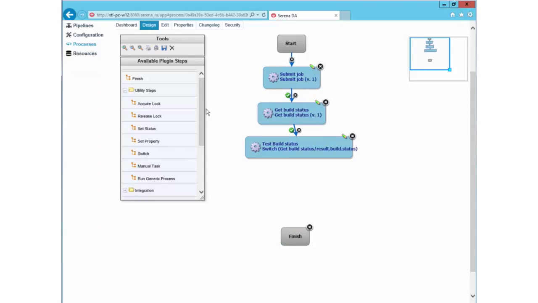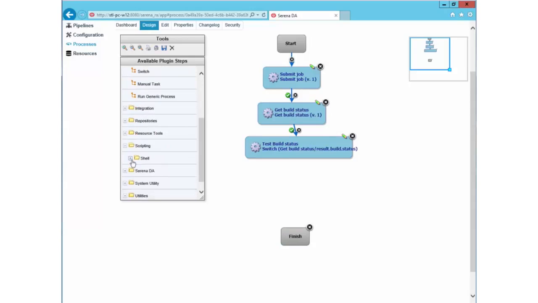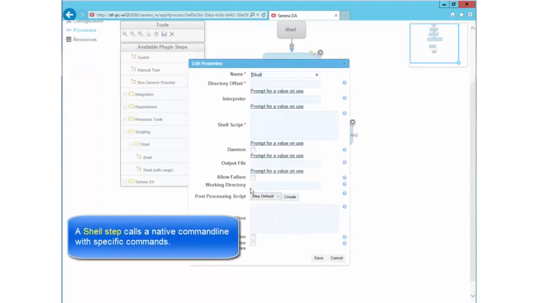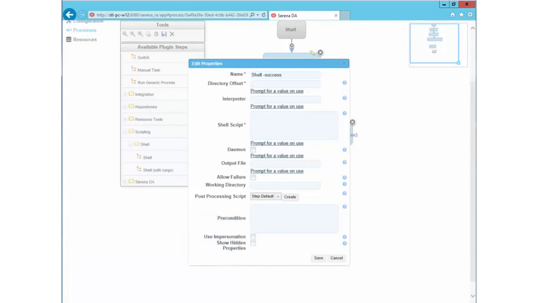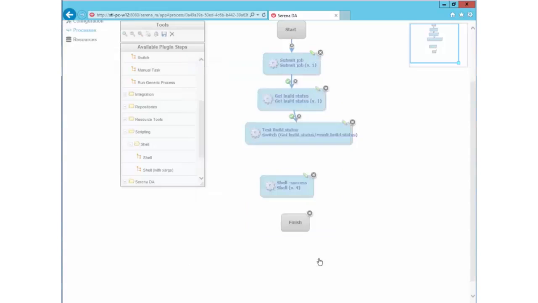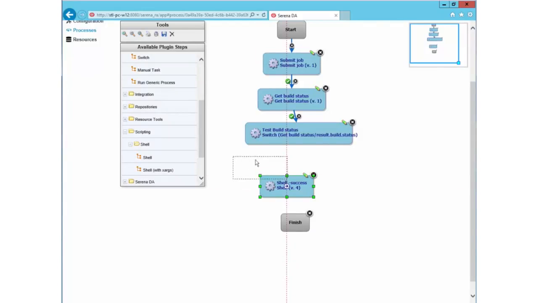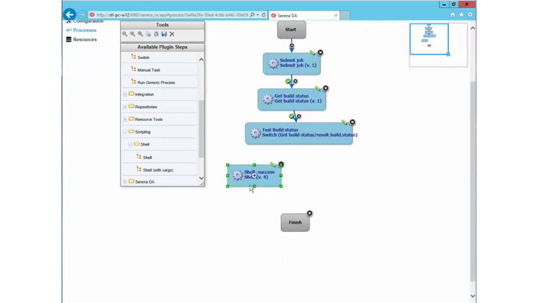Now let's create, just for illustration purposes, two shell steps. The first shell step, we shall call this one success. And I'm going to basically echo some information. I'm going to say the build ran fine and just return the result. We'll save that. So that's our shell success step.